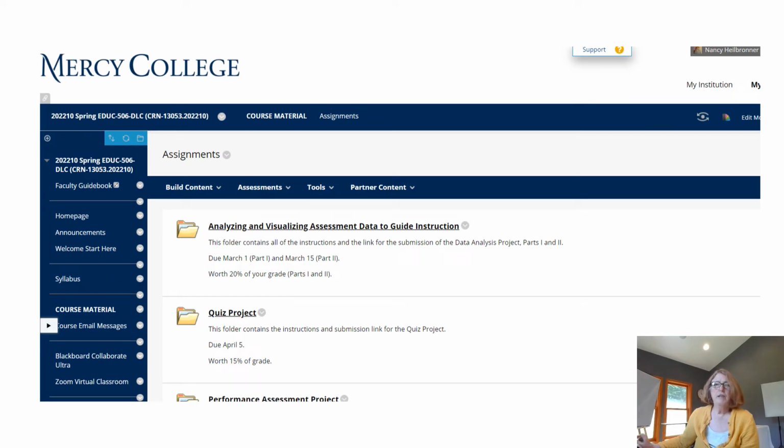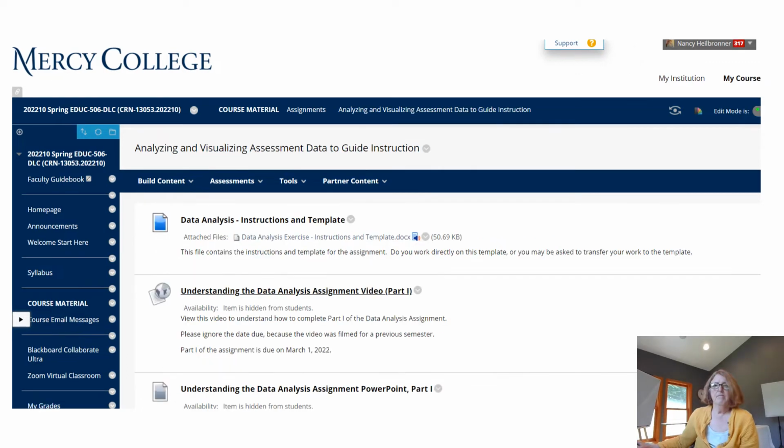This is what you'll see if you open up the major assignments folder. You can see that the top project is the Analyzing and Visualizing Assessment Data folder. That contains all of the information for this assignment. If you open up the specific folder for the assignment, you should see something that looks like this. It contains the instructions, the template to submit it on, some video, one of which you're watching, etc.